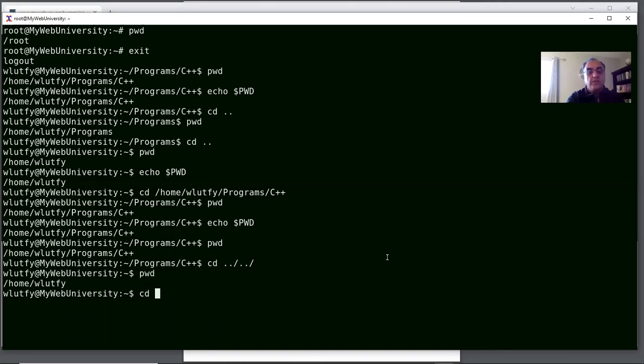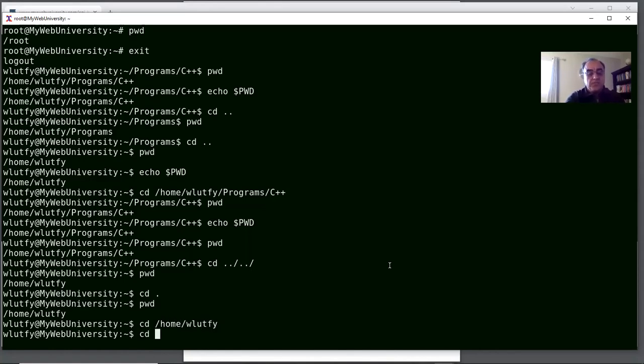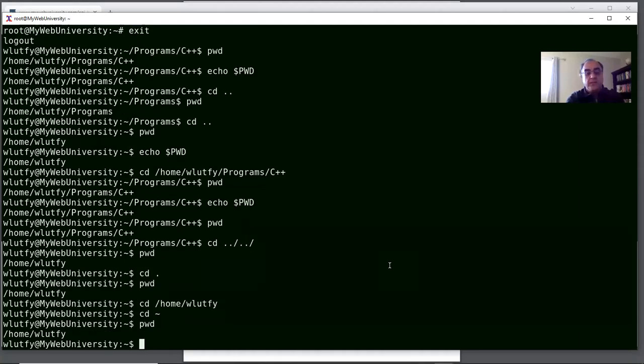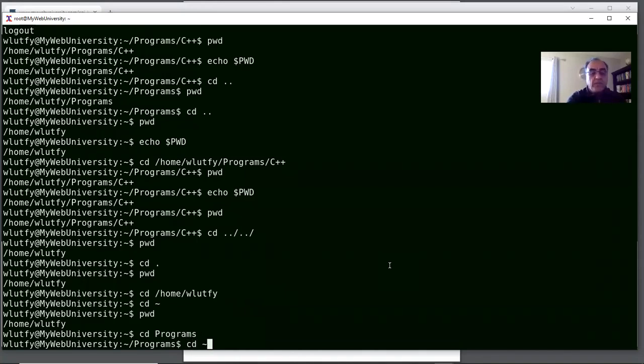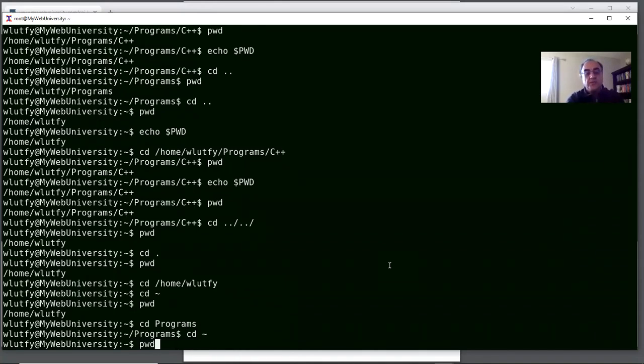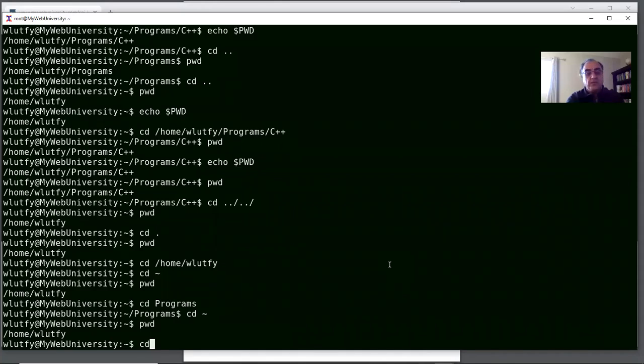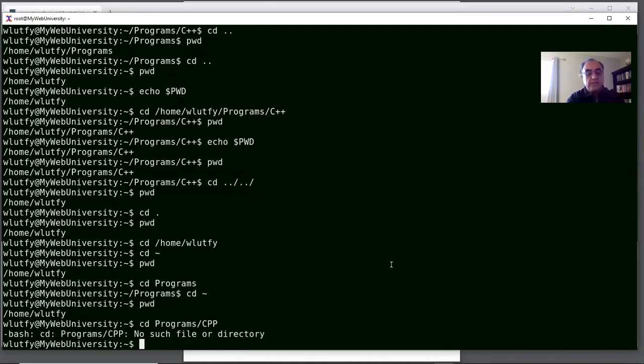The cd . is just saying go to the current directory. So if I just do this one, it is equivalent to cd-ing to home/w and this, or cd to tilde. It will take me to the same place where I am. But if I'm in programs, and then I say cd to tilde, it is going to take me to my home directory. So that is equivalent to programs, C++, sorry, programs, and then C++.